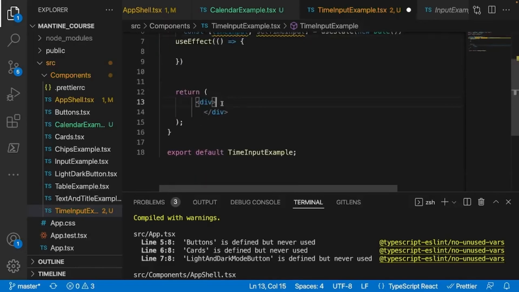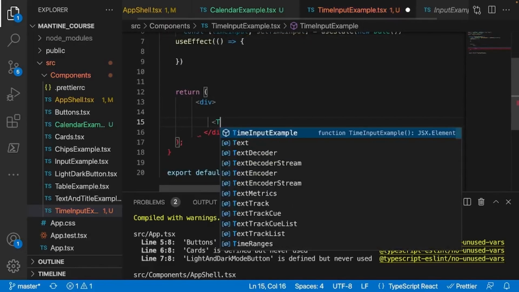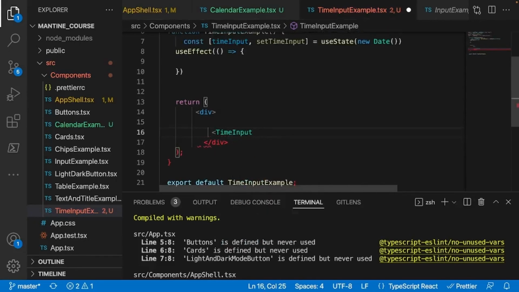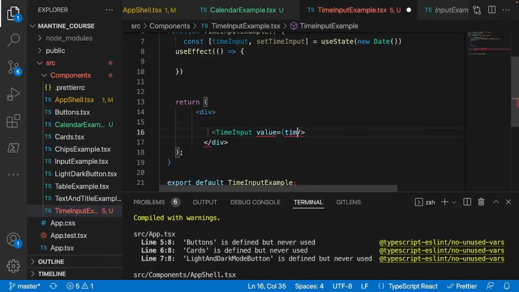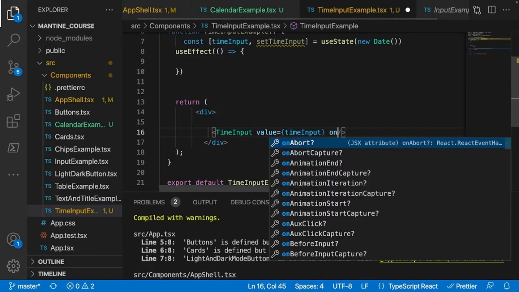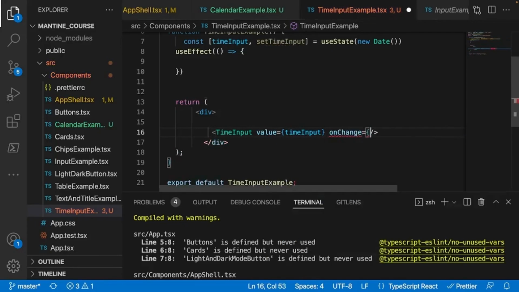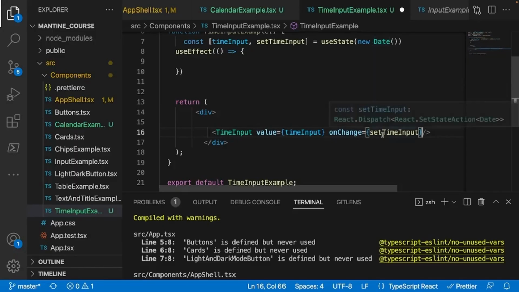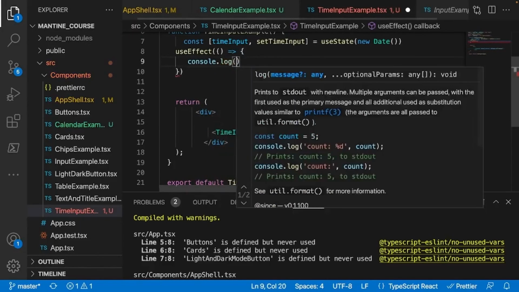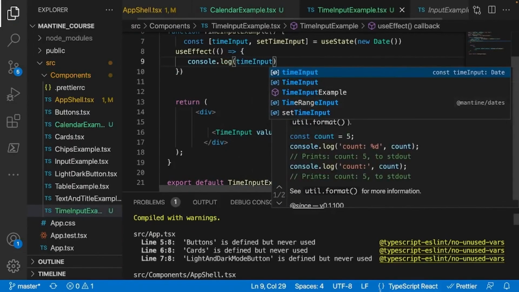Now if I go down, inside of here I'll make the TimeInput and I'll import it from Mantine dates. I'll give it a value equal to timeInput, and onChange we want it to be setTimeInput. Basically, initially it'll display the new Date value, which is my current time, and on change it'll call setTimeInput. So that we can actually see some data being changed, I'll do console.log timeInput. Now let's go back into our app.